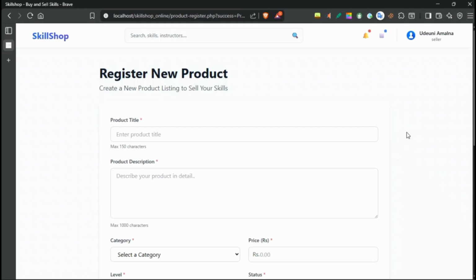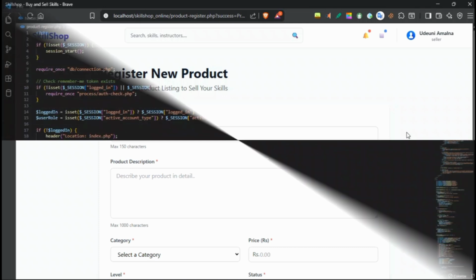In today's video, I will explain task 12, which is designing a responsive product registration page using HTML and Tailwind CSS. In this video, I will focus only on the user interface design, every Tailwind CSS class used, layout structure and responsiveness. So let's start step by step.